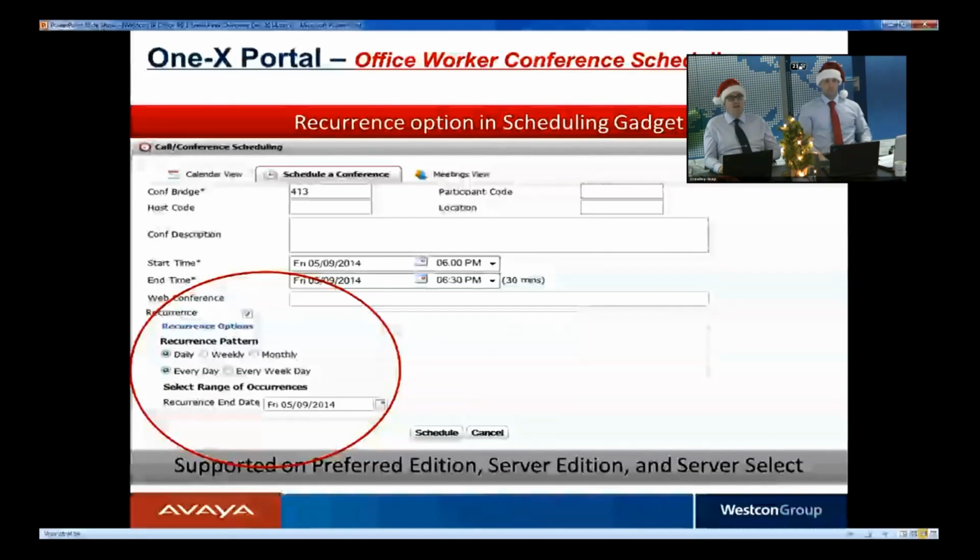You can, as it said, make this conference a recurrence by simply putting in how often you want it to be, to recur on a daily, weekly or monthly basis, also every day, and when you want the recurrence to finish, just like you would when you send a meeting invitation out from your general Outlook calendar.